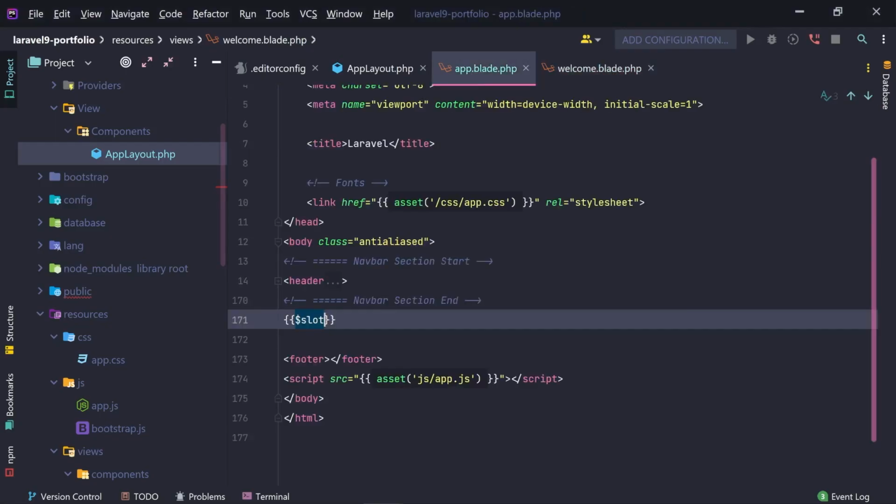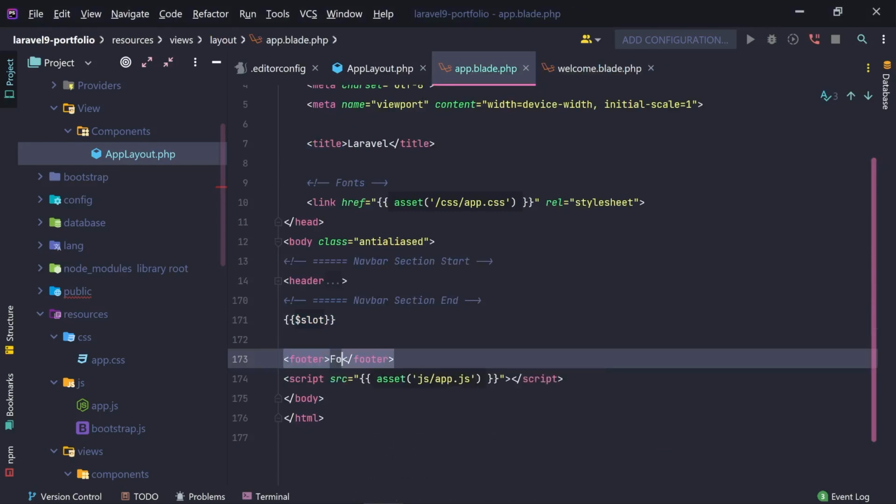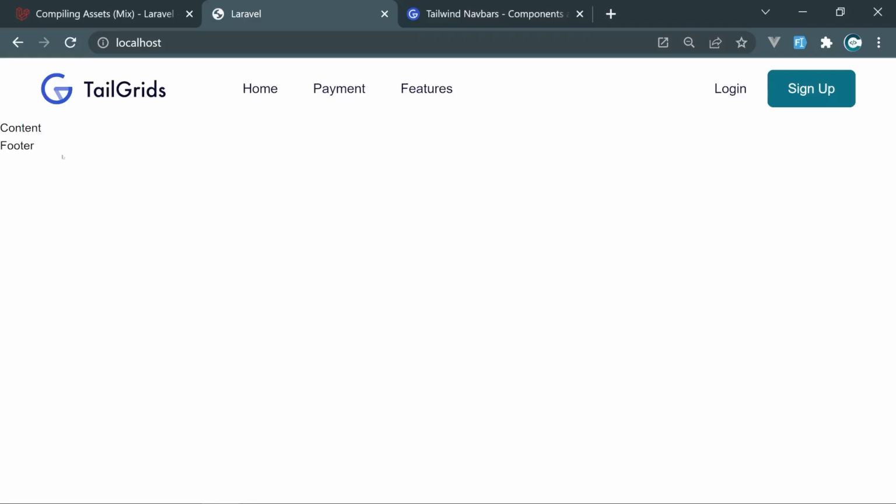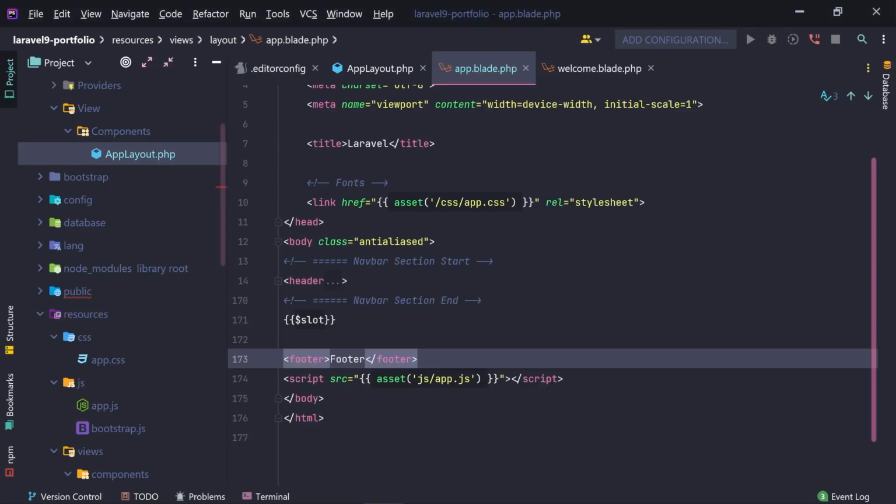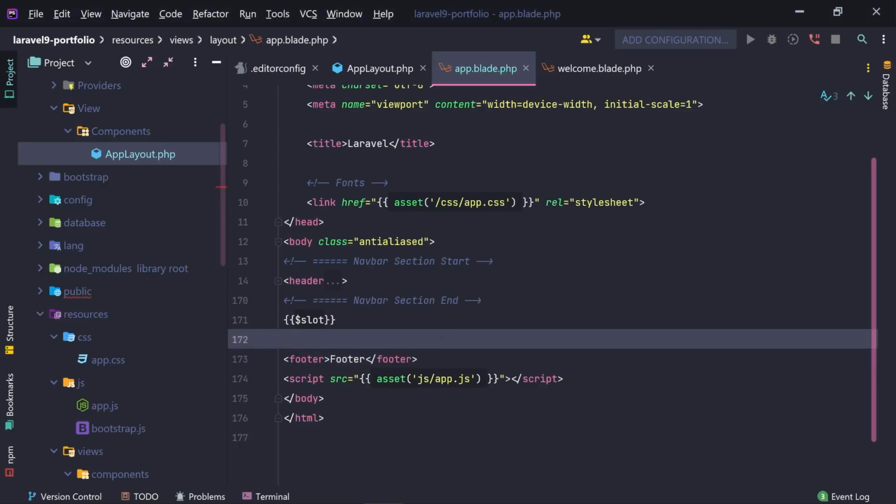And let's have a look if we see that footer. Save and refresh, and we see footer right here. Okay, just like that, we easily created a component. Now let's talk more about components and generate a few more components.